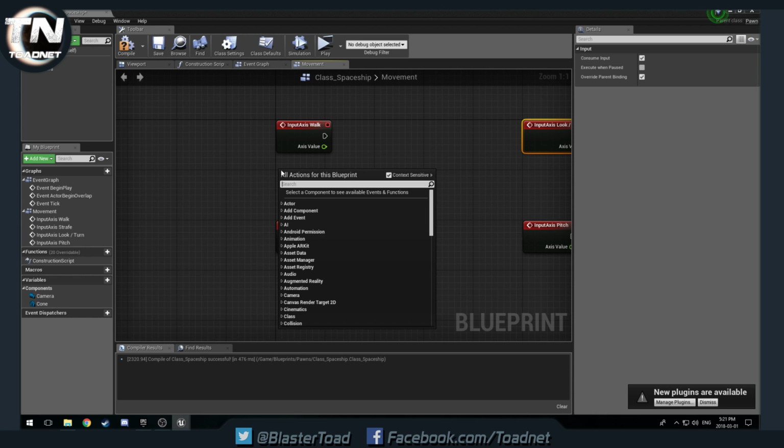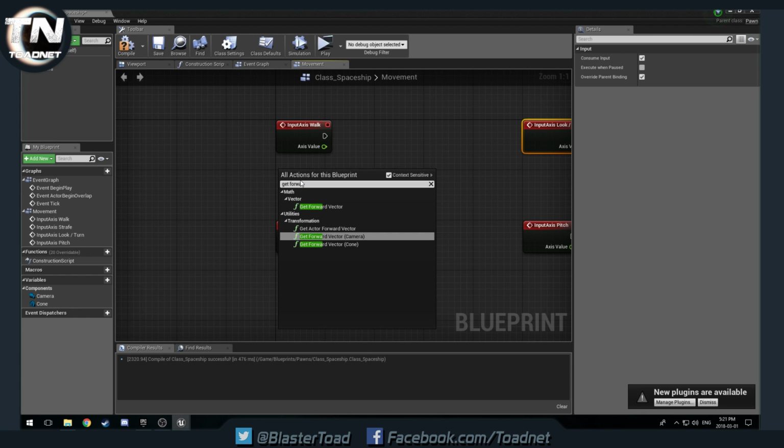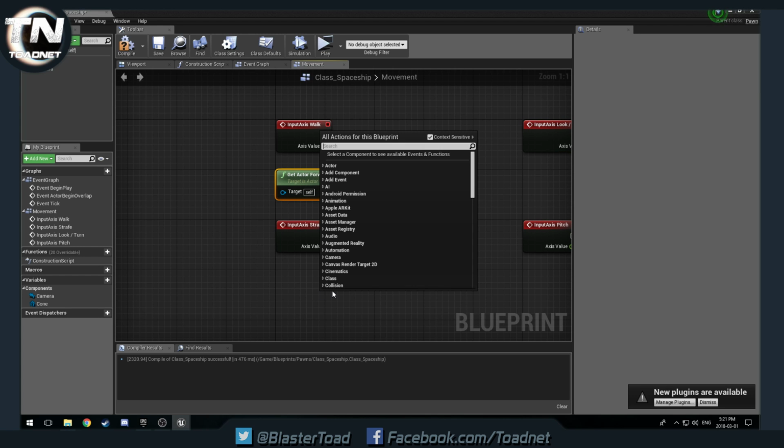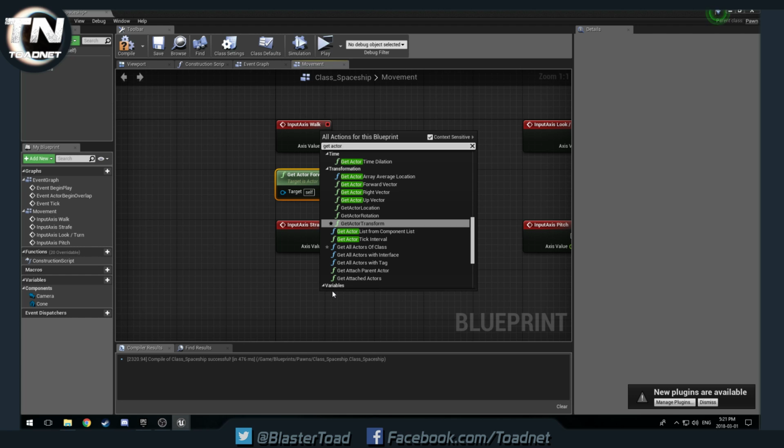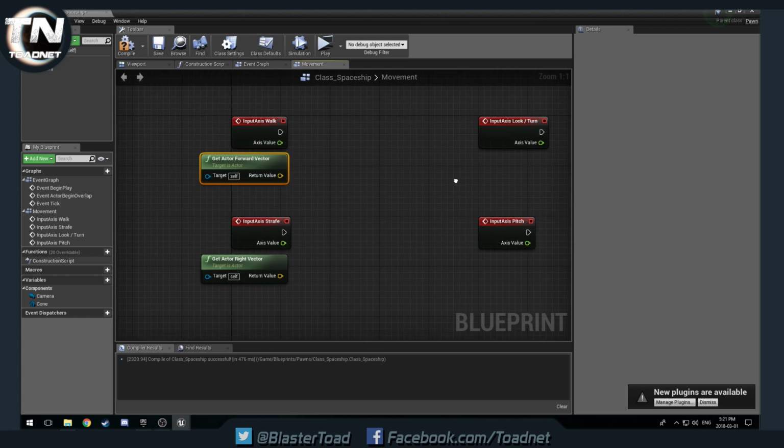So when we're walking, we're still going to do forward and backwards input, so we are going to choose get forward vector for our actor. So get actor forward vector. Then we want a get actor right vector. Cool. So we've got those for our movement.